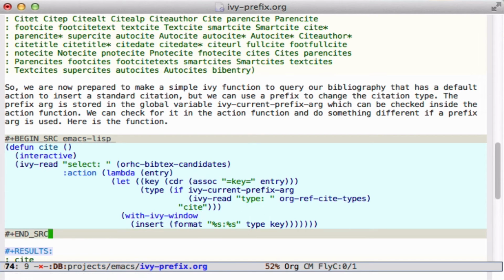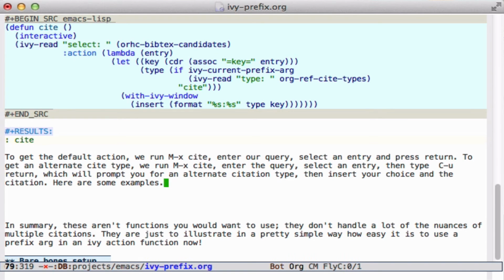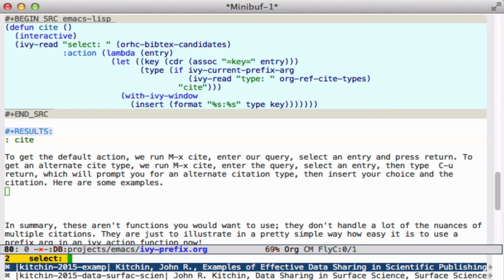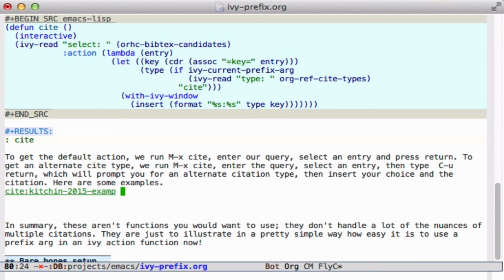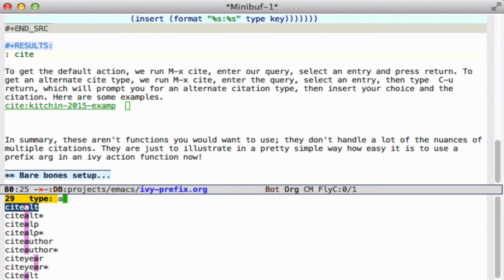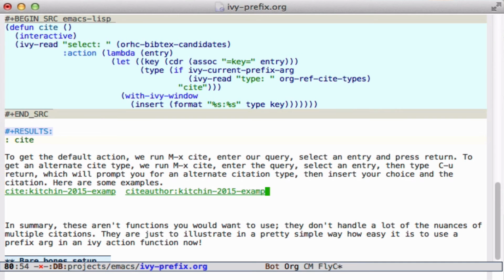So let me show you what this looks like down here. First we type Alt-x, cite, and press enter, and now you see a little selection buffer down here. If I just press enter, I get the default cite. If I resume this, then I can type Control-U and enter, and now I can pick, let's say, author, and it will insert a cite author. It's pretty easy. It's just enter, or Control-U enter for an alternative cite.